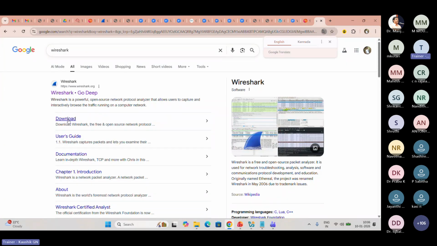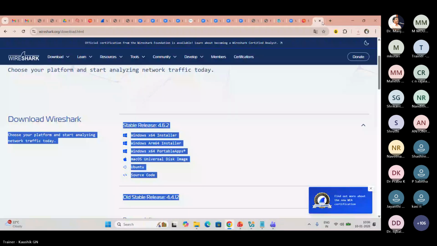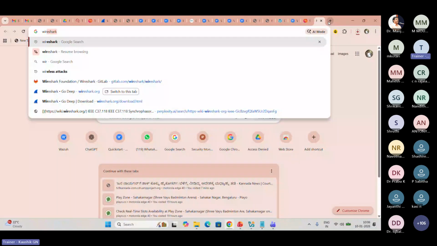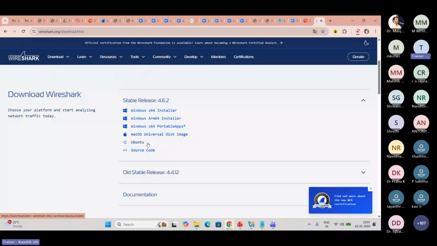Here, different kinds of installation are there. One is the Windows installation. You have different kinds of Windows installation, you have the Mac installation, Ubuntu, and everything is there. I will go with the Windows installer. It will be downloaded.